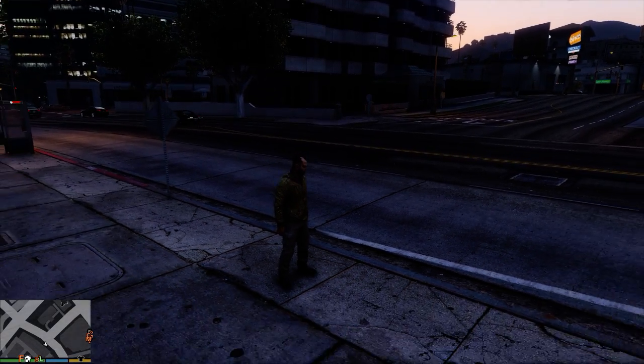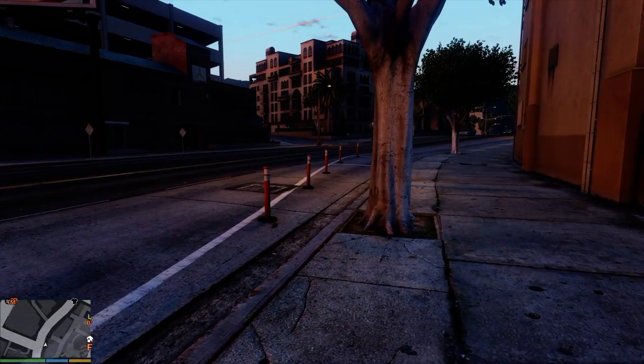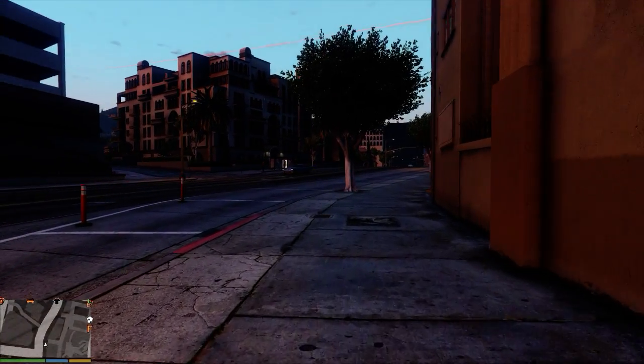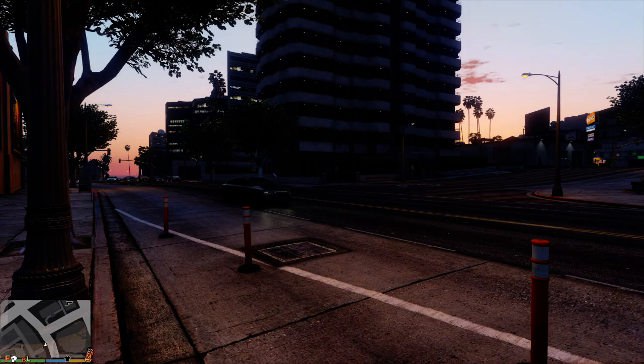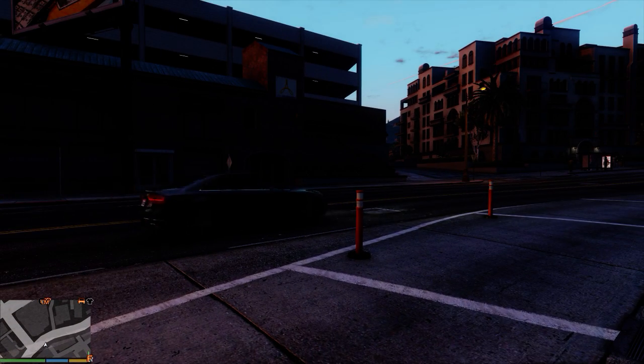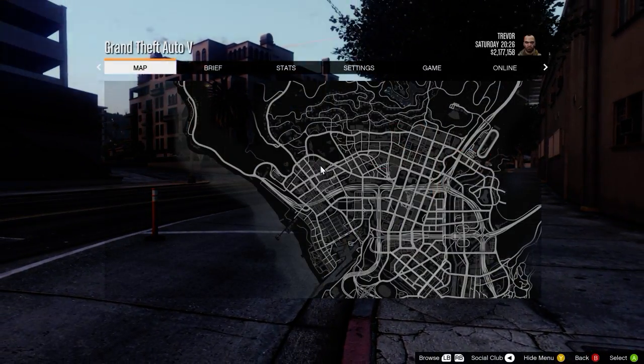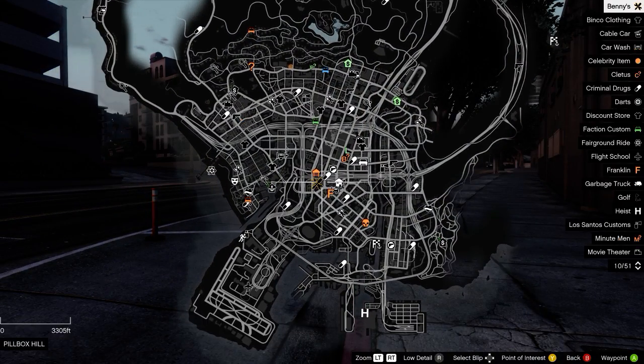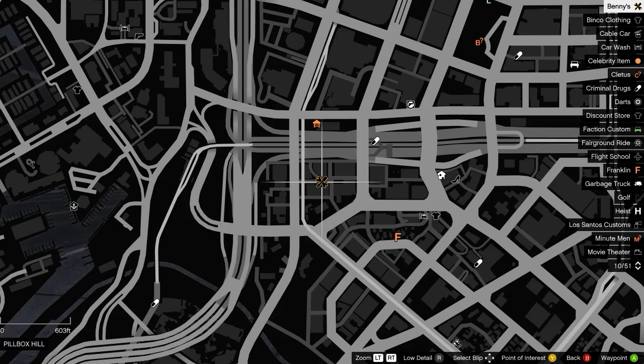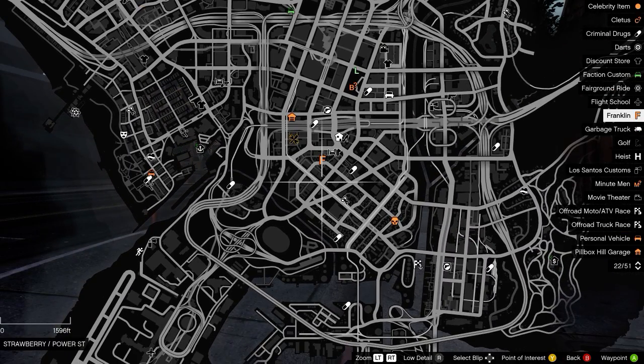I use a field of view mod, obviously, because the field of view in the vanilla just made me sick. It was so horrible. This is much better. You can see so much more, especially when you're in a car driving in first person. Looks so much better.